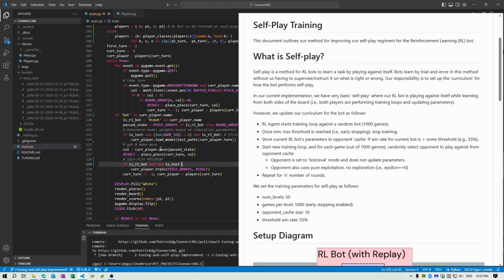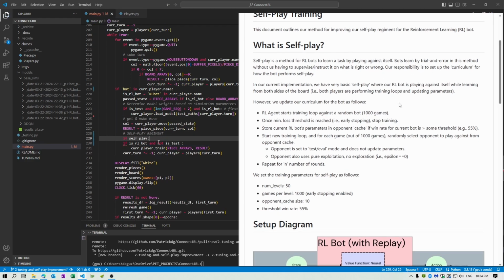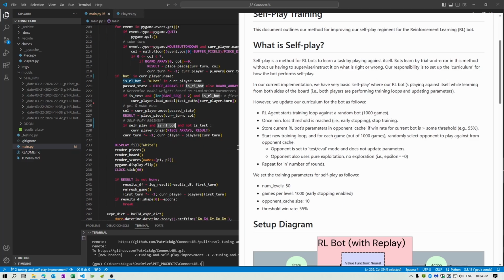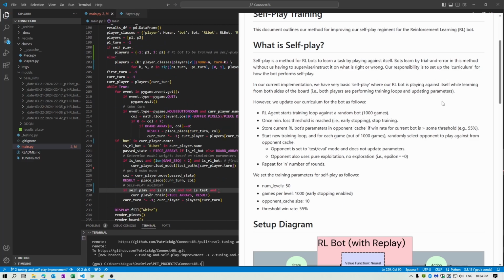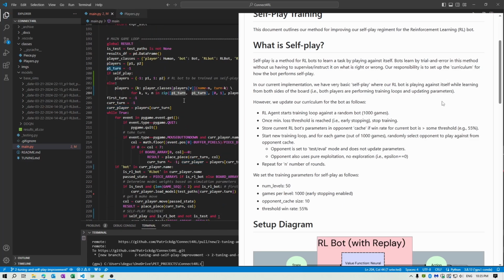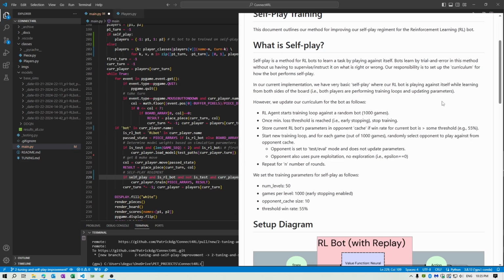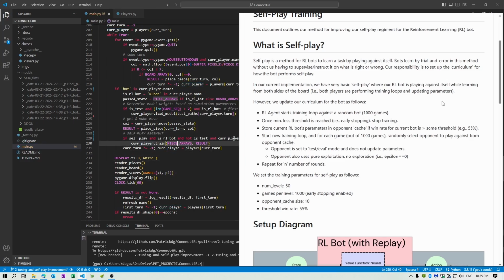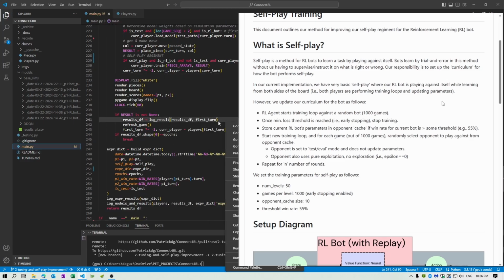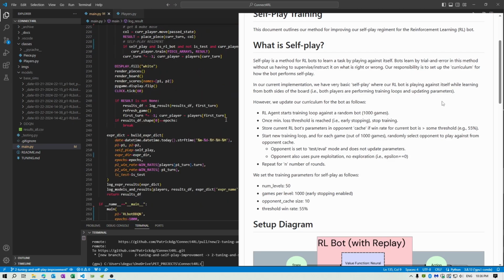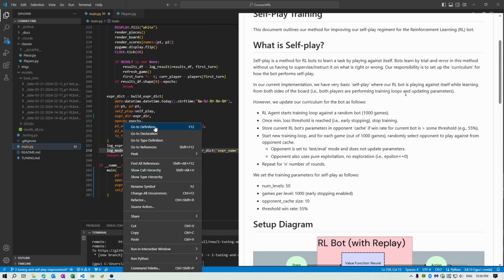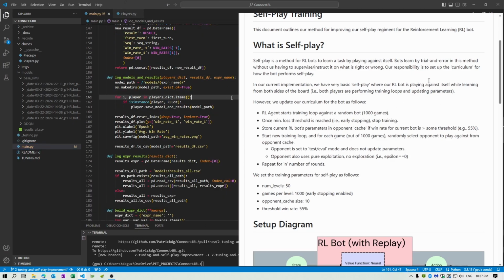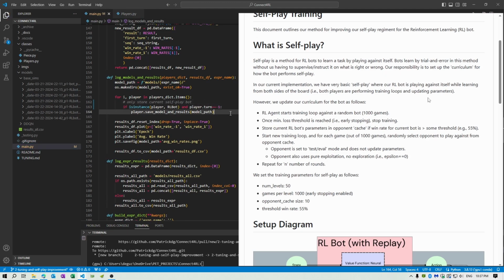In our current implementation, we have a very basic self-play method where our bot is playing against itself while learning from both sides of the board. So imagine you playing Connect 4 by yourself and pretty much just placing the pieces for both sides, red and yellow. Both players are performing training loops here and updating parameters, and what we saw was a 50-50 split in win rate, which was kind of as expected.